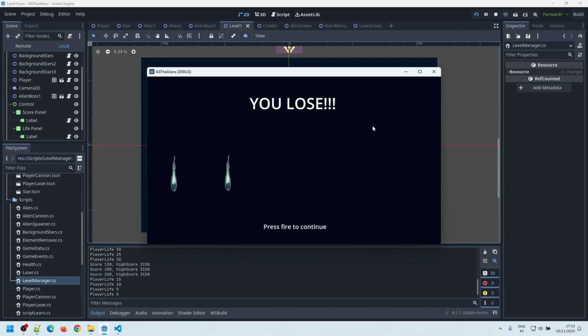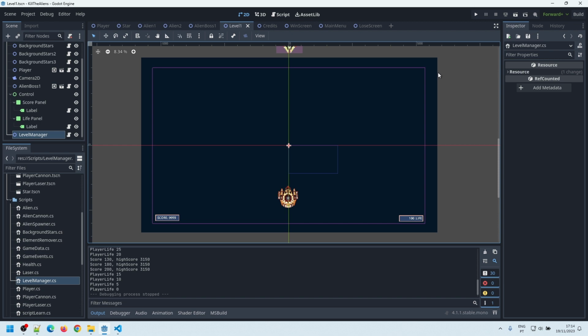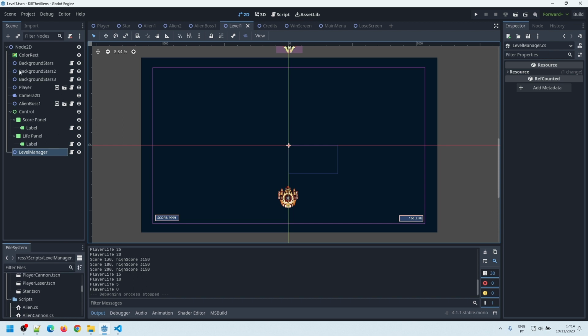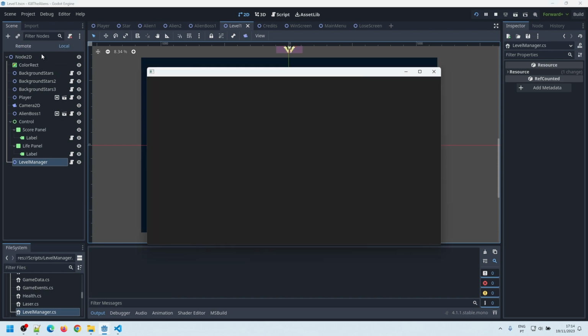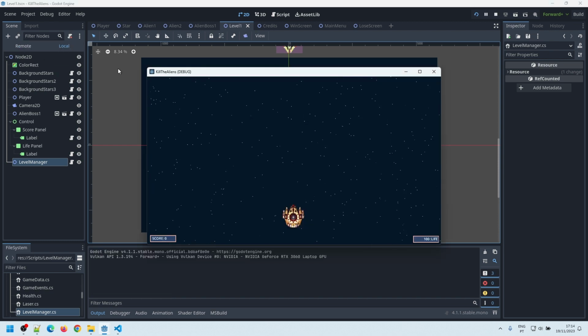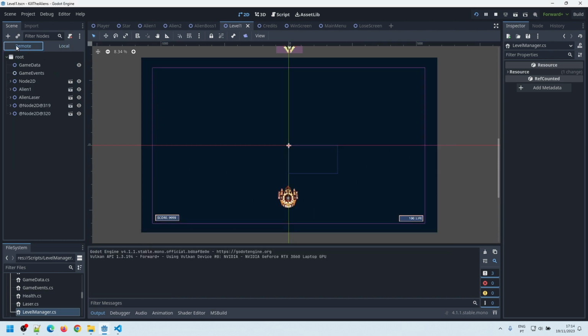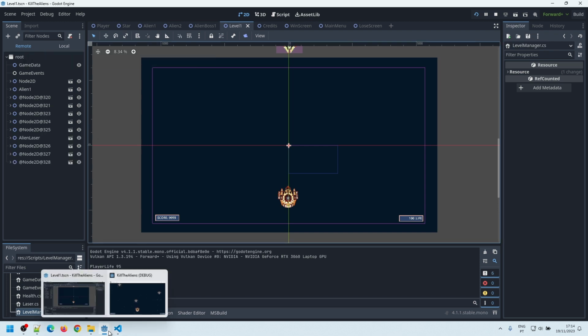However, there is a problem. It seems that the level 1 scene has not been removed. In the scene panel, we can see all the nodes that make up the scene we are working on, but when we run the game, we end up with two windows, a local one showing the structure in the Godot, and a remote one showing the game Windows structure.